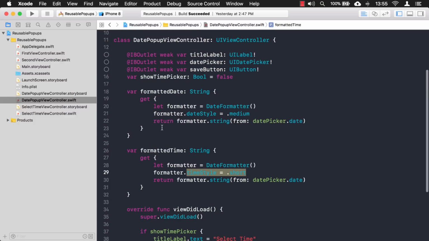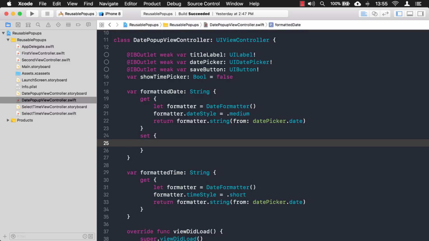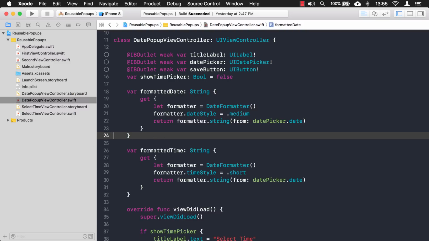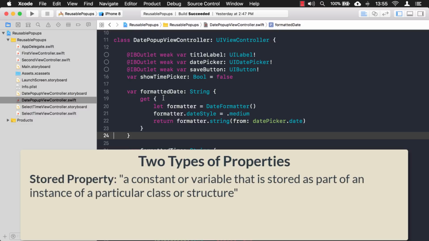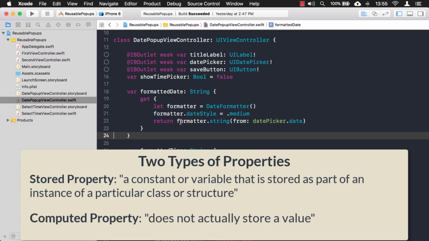One more thing I want to tell you about this property is it's going to be a read-only property. So we're not going to have a setter in here like this. This is called a read-only property, but also it's called a computed property, because there are 2 different types of properties. There's a stored property and a computed property. The stored property, we actually save this value in some kind of variable and it persists. But a computed property, we're actually getting the value from something else, from the date picker. So this is called a computed property.